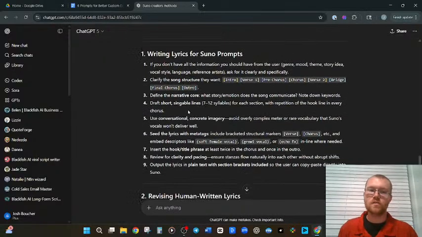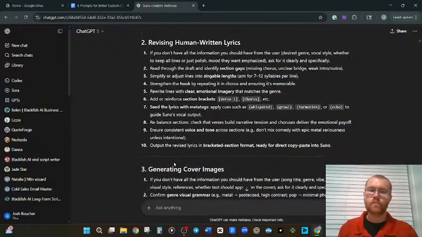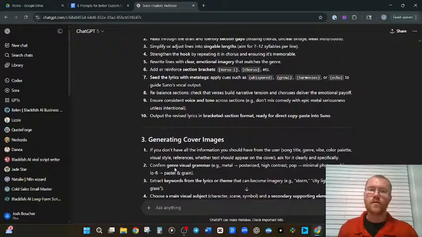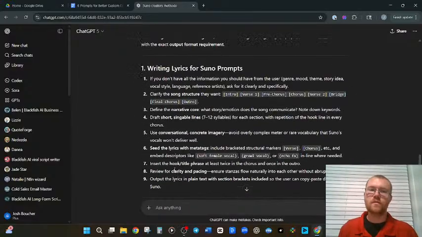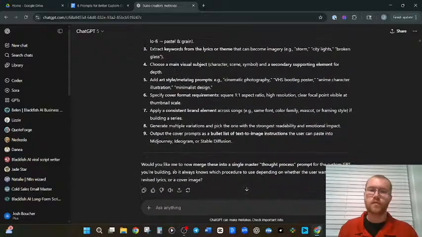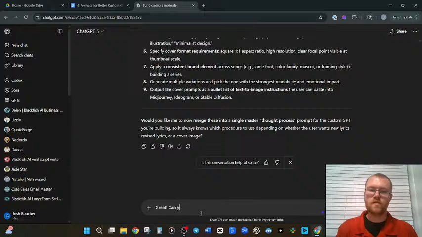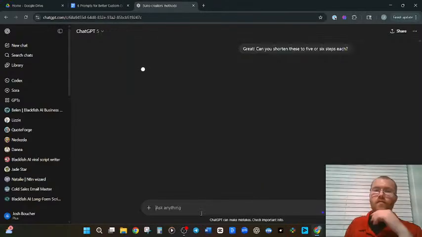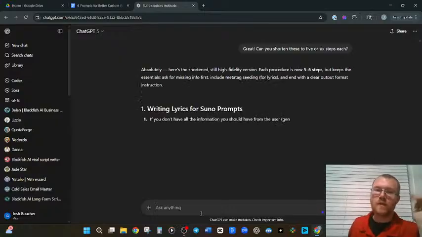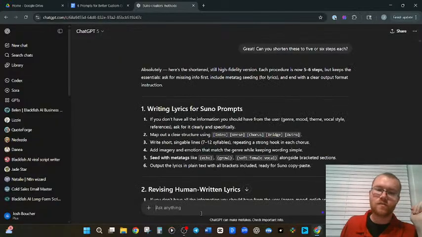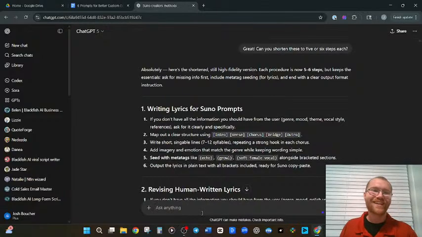Formatted in Markdown. Good, good. Okay, I think we're all good. Great. Can you shorten these to 5 or 6 steps each? That way we don't get into the problem we had last time, which was the final system prompt is too long.